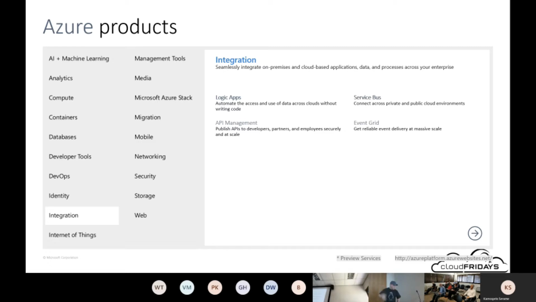Okay, right, integration. We've got Logic Apps, Service Bus, API Management, and Event Grid. API Management is really cool. You can take all of the applications that you have across your estate, and all of the endpoints that they have available, and publish them through one endpoint. And it's globally redundant, right? So again, Azure's giving you the ability to make your applications run globally. They can run in one little place, but then all those endpoints will be available everywhere else.